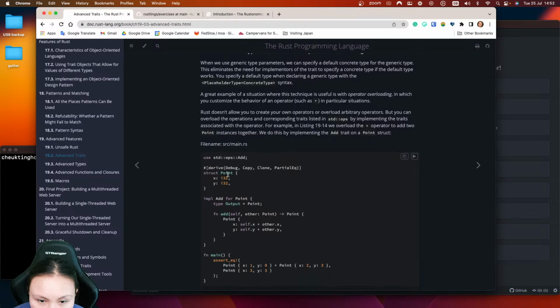So we have point, which implements the plus operator. Ooh, okay. A great example of a situation where the technique is useful is with operator overloading, in which you can customize the behavior of an operator in particular situations.